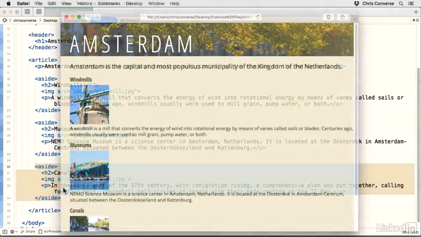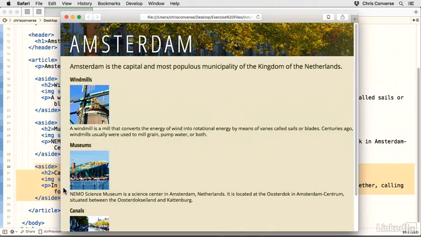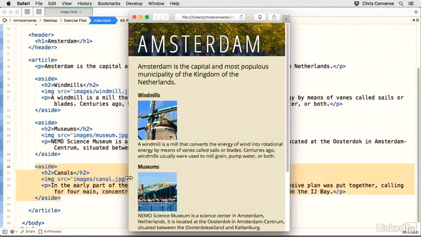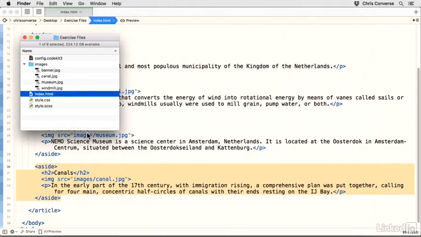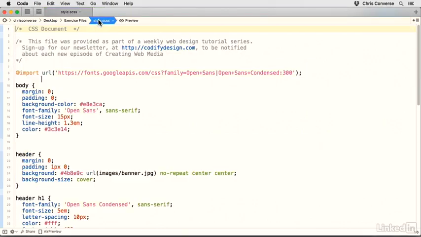Now, if you'd like to see the layout we're working with, you can open index.html in a browser. So we're going to be taking these 3 aside elements here with windmills, museums, and canals, and we're going to turn these into columns. So now let's go back to the exercise files. Let's find style.scss. Let's open this in our text editor.